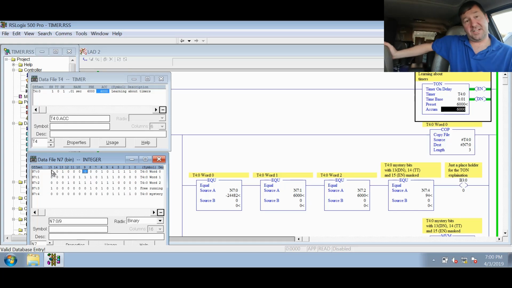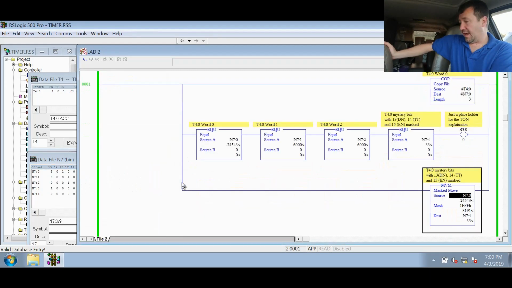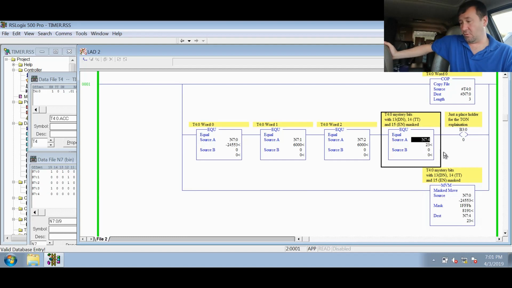So bit 15 is our enable bit, bit 14 is our timer timing bit, and bit 13 is our done bit. So what I've done back over here is I have masked these bits out. I'm using a mask move instruction, and I'm taking N7:0 and moving it to N7:4, just so we don't even have to deal with those bits. So right here on N7:4, you're seeing this number jump around.